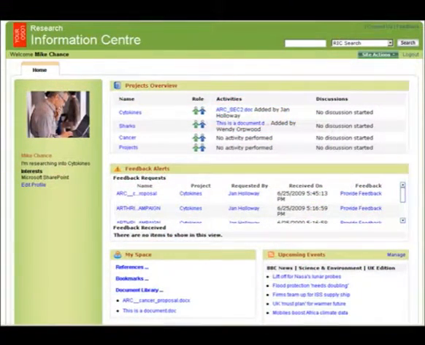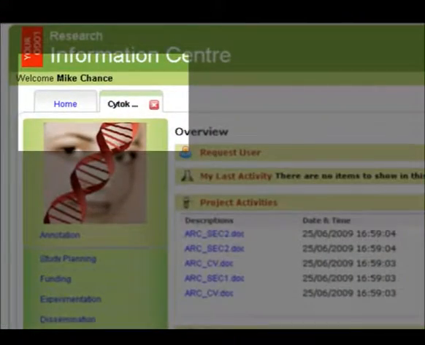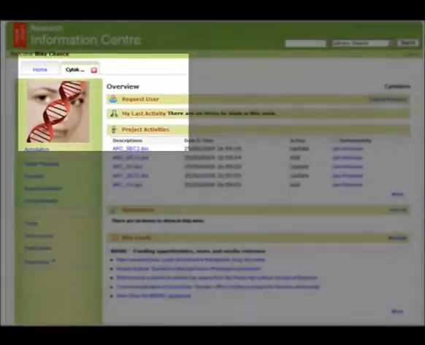Now let's go back to our personal homepage so that we can navigate to the homepage of the project we're interested in, called Cytokines. We simply click on the Cytokines link in our project list. Here's the homepage of the Cytokines project, with our personal homepage shown as an adjacent tab.